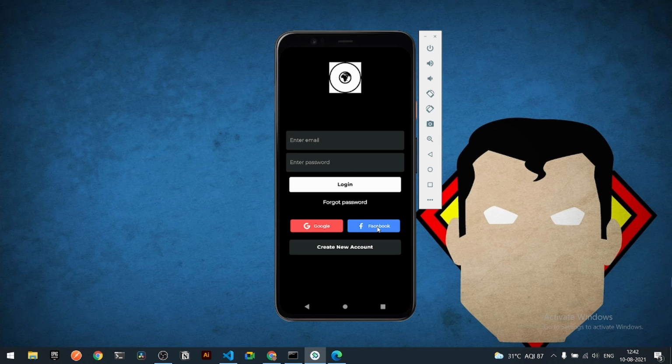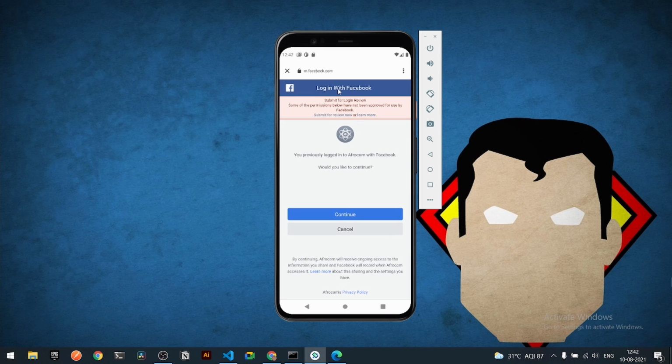First of all, let me show you the Facebook login. So after tapping over this Facebook login button, we are navigated to the official website of m.facebook.com, and this warning is due to the development process. We are now under development. That's why we will be getting this small written statement from Facebook.